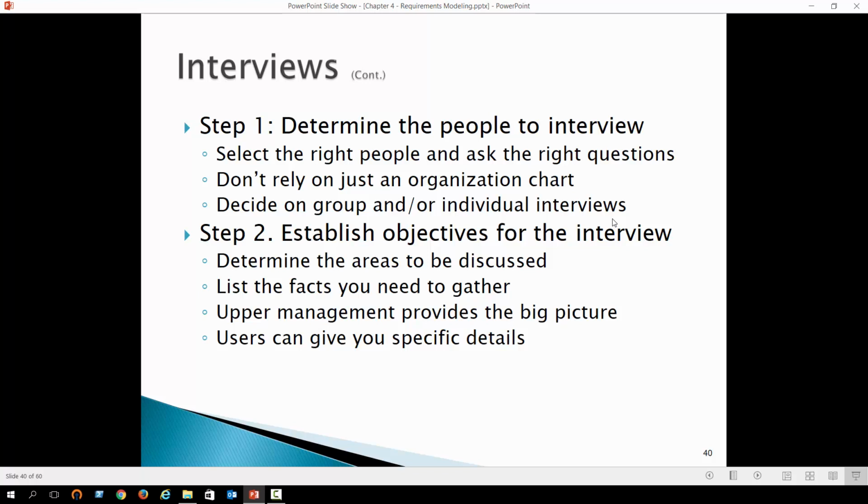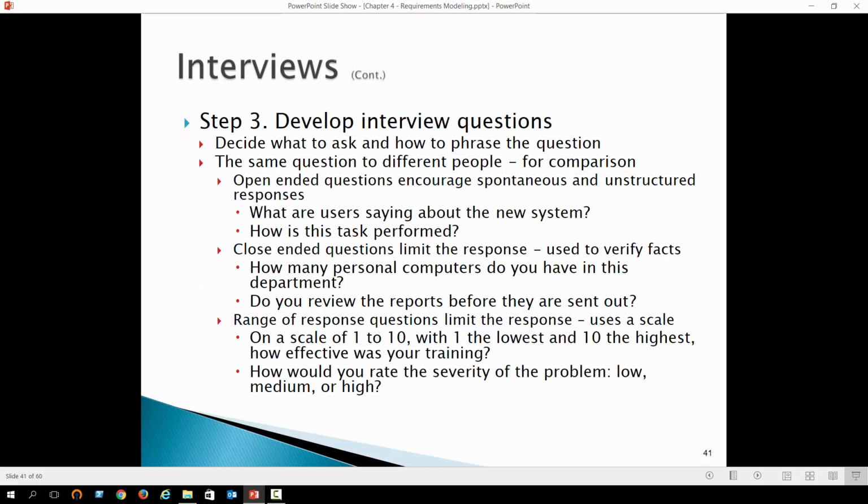So interviews, determine the people to interview. You can go through this. Go ahead and pause. I'll stay a minute on step 3, so developing interview questions.